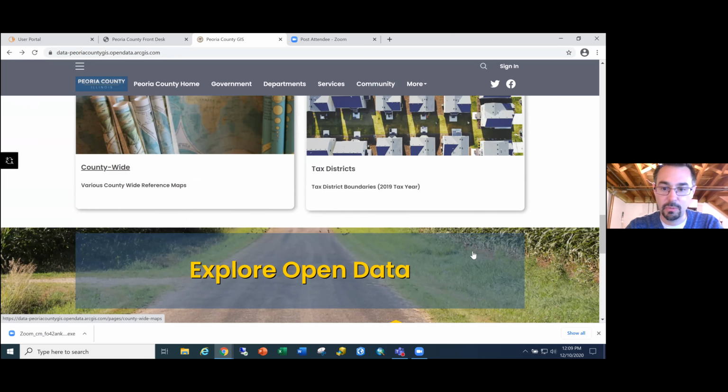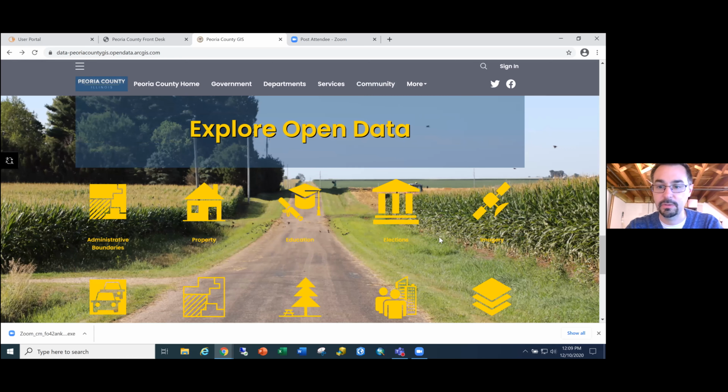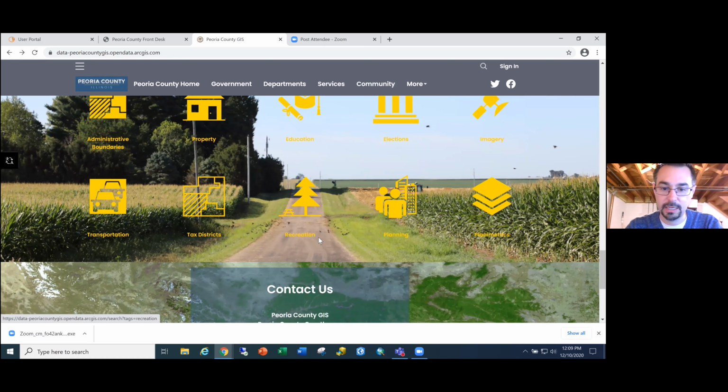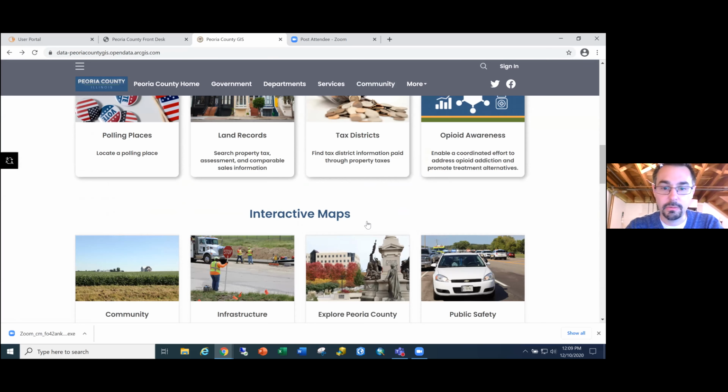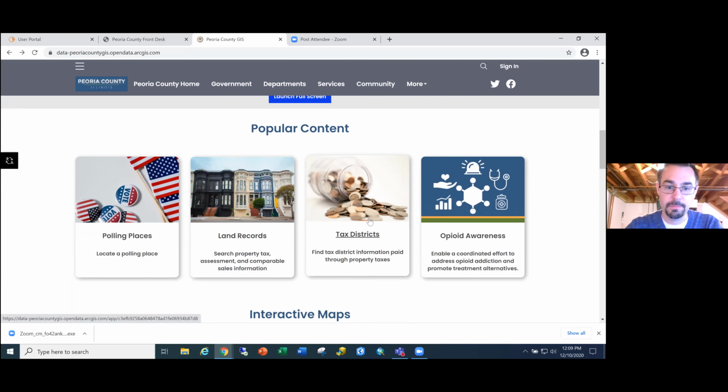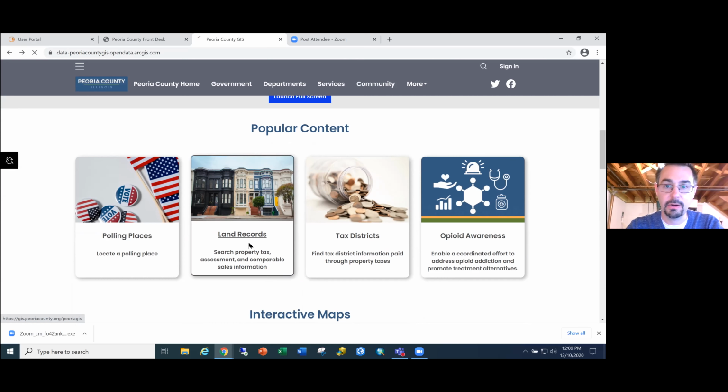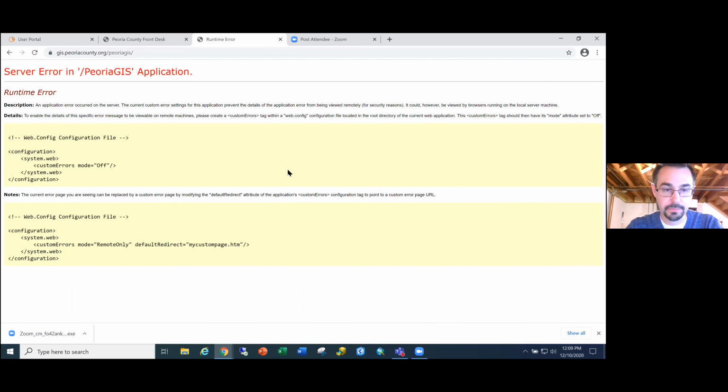And then this is just other ways to get to the same maps and data. So these are just little shortcuts. And then of course our contact information is down here at the bottom. So anyways, I'll just go ahead and start right into the application. You can simply access the front desk app by just clicking on the land records app here.